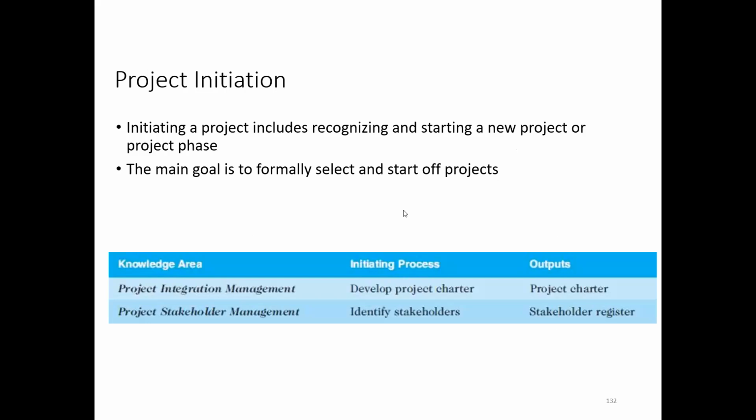So in project initiation, it includes reorganizing and starting a new project or project phase. So the main goal is to form, select, and start off projects, like knowledge area, project integration management. We have, like you can see here, initiation process group. It is to develop a project charter, and output is the project charter. And in stakeholder management, we identify the stakeholders, and the output is the stakeholder register. Okay, so these are the initiation processes and the outputs for the knowledge areas.